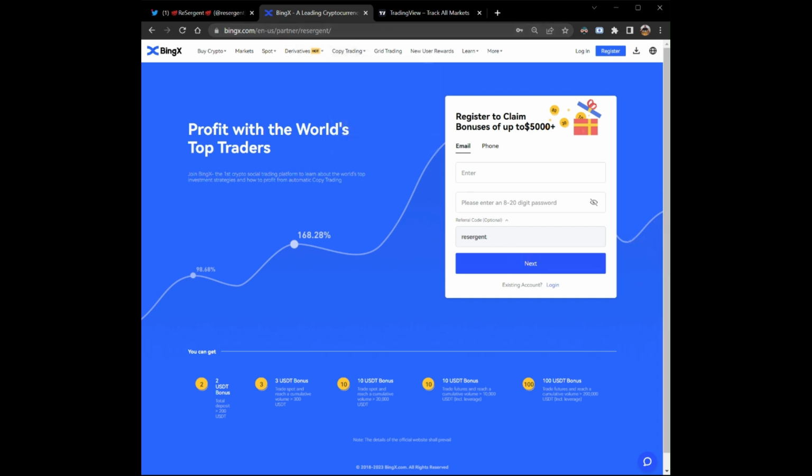But in either case, you just simply register with an email or a phone number. So you go ahead and place the requested information in there, set up an 8 to 20 digit password, and referral code Resurgent. That works for both of us, as you'll see later. But yeah, once you are registered, you are able to go ahead and create your account.